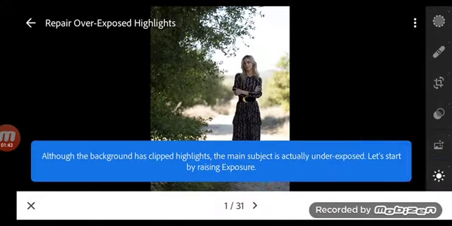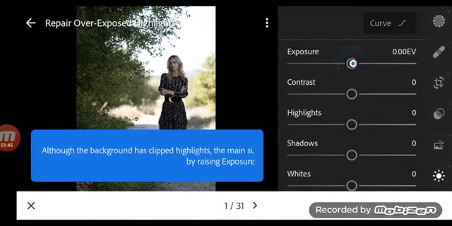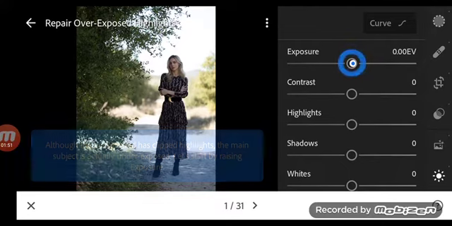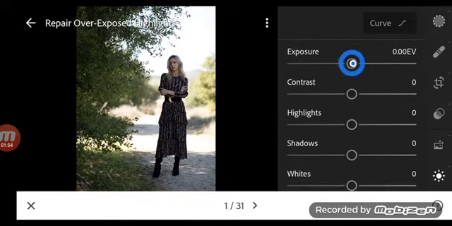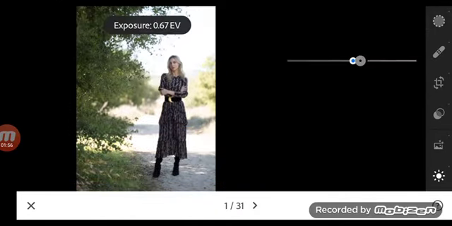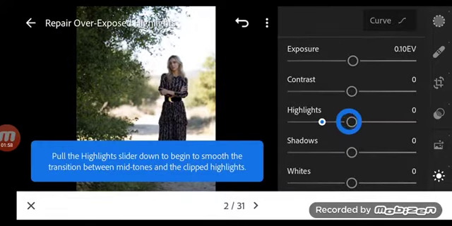Open the light panel. Although the background has clipped highlights, the main subject is fine, so we can lift it by raising exposure. Pull the highlights slider down to begin to smooth the transition between mid tones and the clipped highlights.